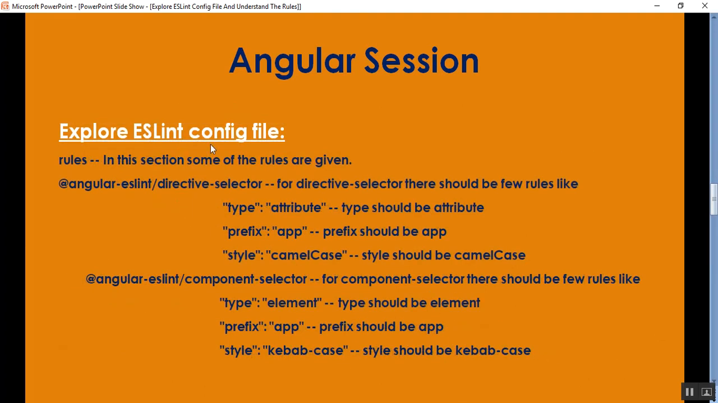Explore ESLint config file. In the rules section, some rules are given, that is the angular-eslint directive-selector. For the directive selector there are a few rules: the type should be attribute, the prefix should be app, and the style should be camelCase. Like this, for the component selector there are a few rules: the type should be element, the prefix should be app, and the style should be kebab-case, right?